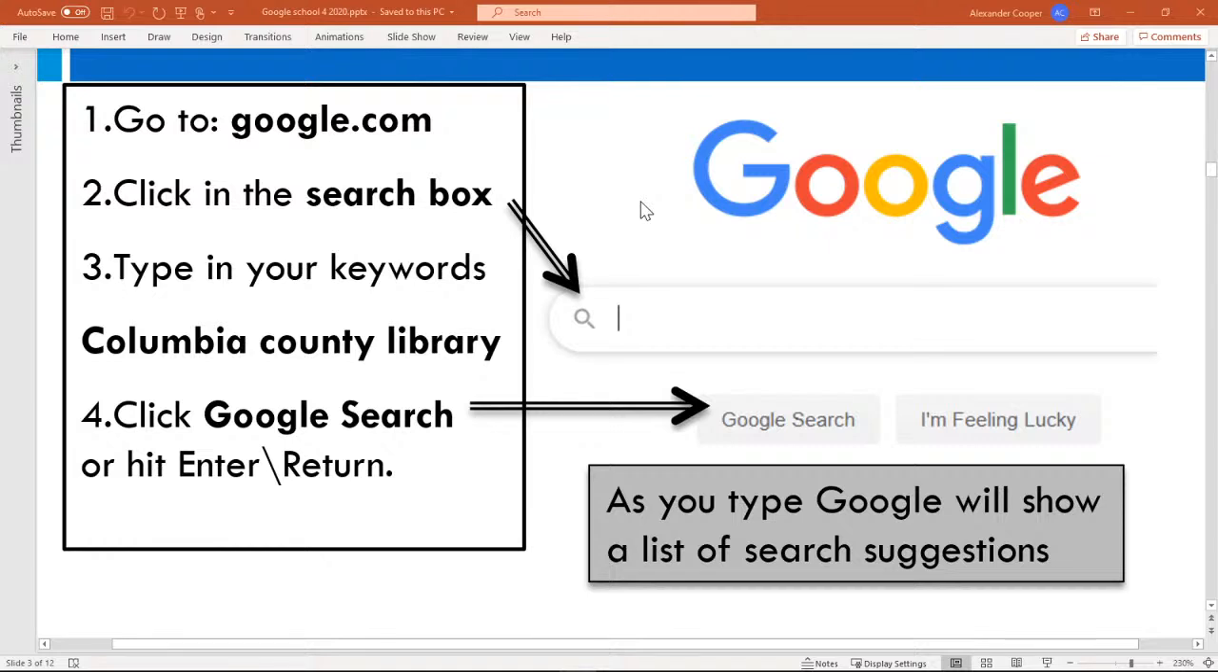So first, let's start by going to google.com, okay? And we're going to click in our search box, and we're actually going to type in Columbia County Library. So we're going to use that as our main search.